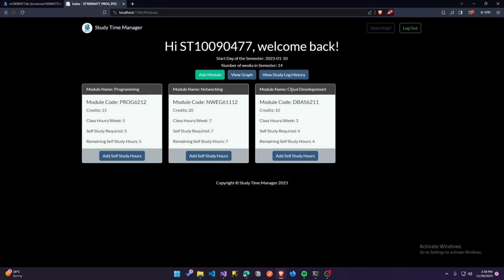Oh, sorry, I made a mistake over here. It's supposed to be cloud development with database. Okay, it's fine. So we can see that we can add programming, networking, and cloud development over here, right? That means that we can add multiple modules.